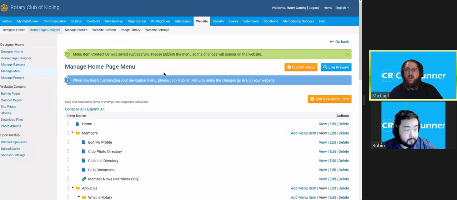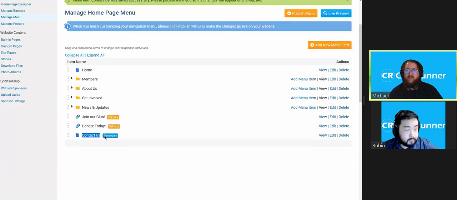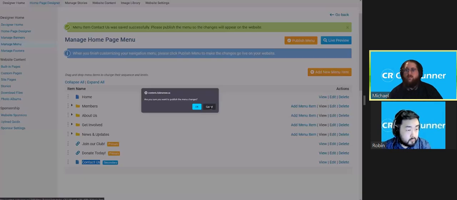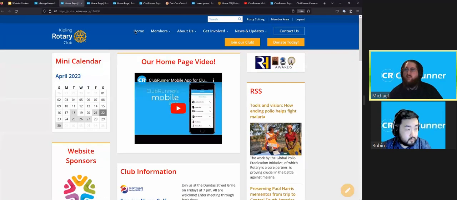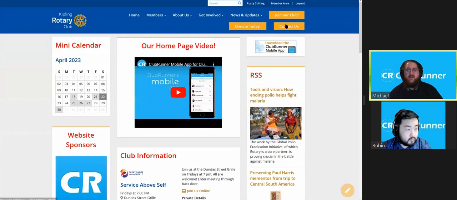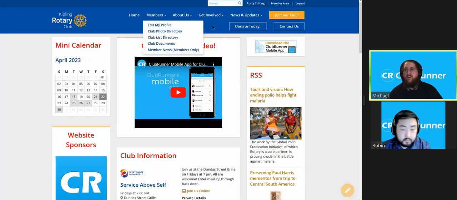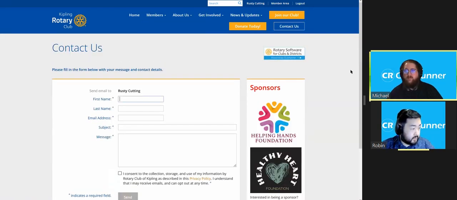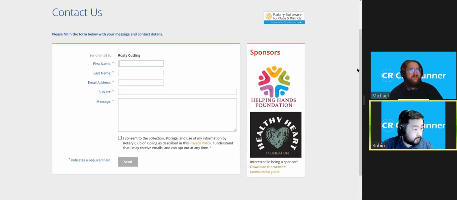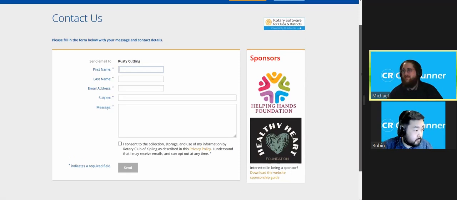Now we've added that. Let me collapse everything again. We've added that contact us button back to our navigation menu, and now all we need to do is publish the menu to make those changes. And now it's been added back. There you go. That's a really quick overview of how you can edit the navigation menu, and in this specific case, add that contact us button. Perfect. Here is what that page looks like, just for the sake of the example.